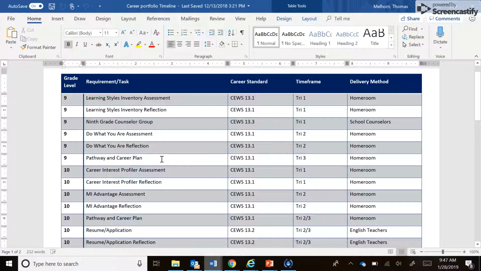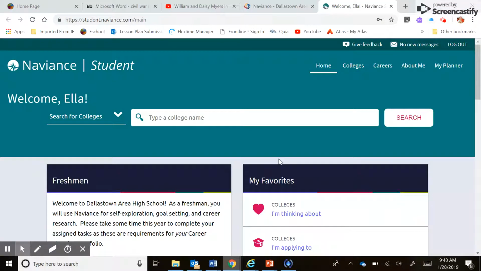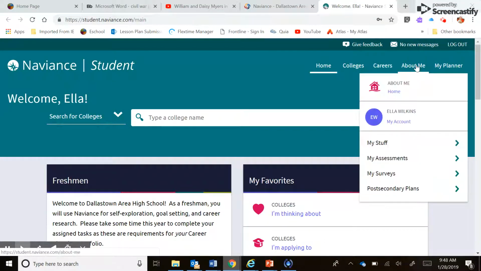And then lastly, you must create a career plan so that we at least have some ideas as to what you might want to do with your future and what kind of courses you might need to take and what sorts of tests like an SAT or whatever that you might need to take throughout your career. So those are the things you need for your 9th grade year. Now, on Naviance, where you need to look is this About Me section here of the webpage. One of the easiest ways to get to this stuff is by going to My Assessments or My Surveys.